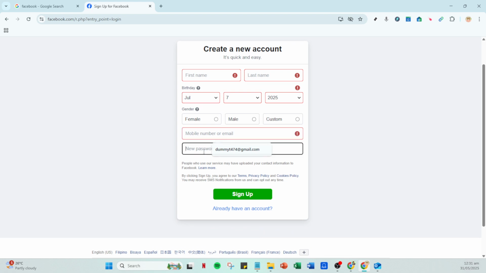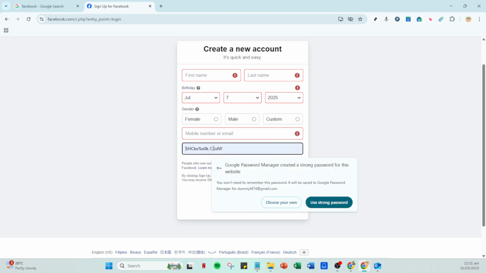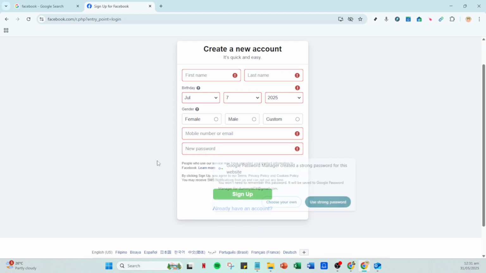The next step is quite crucial for your account's security. You need to create a strong password. Your password should be a combination of letters, numbers, and symbols to enhance its strength. Avoid using easily accessible information such as birthdays or simple sequences. This will help keep your account secure from unauthorized access.